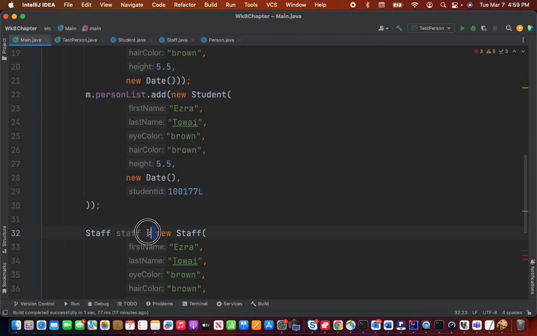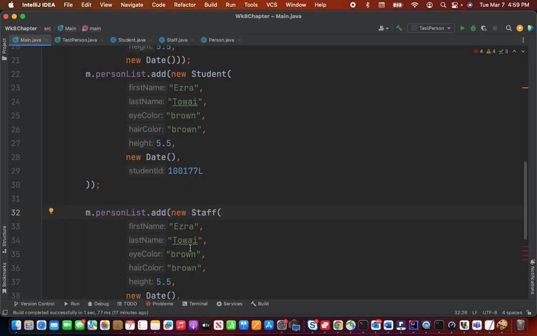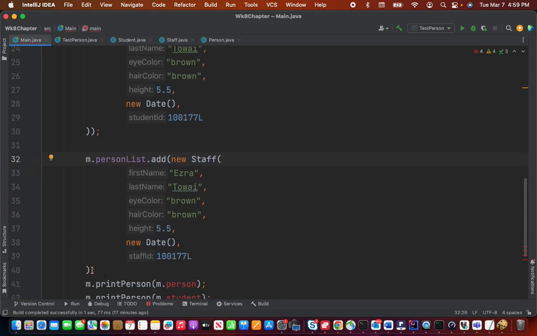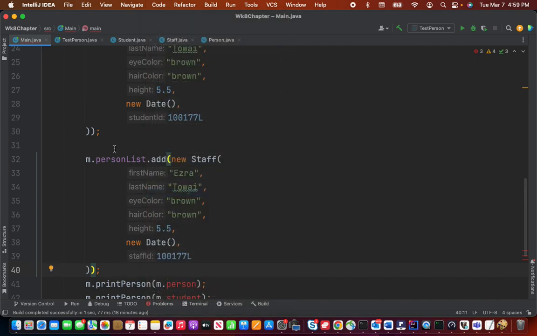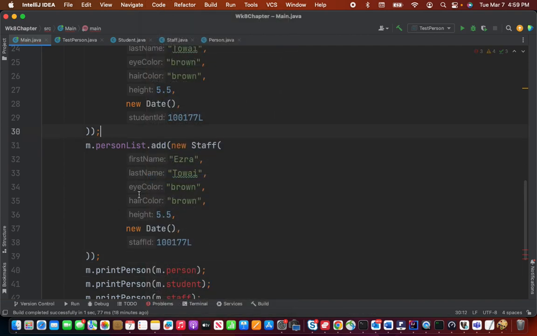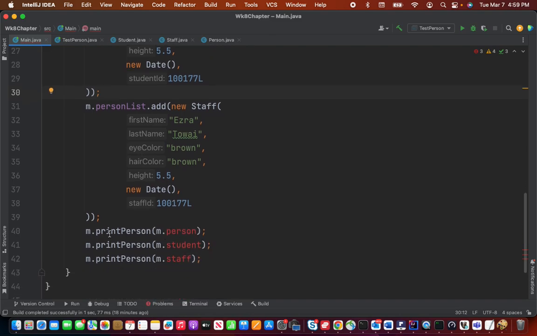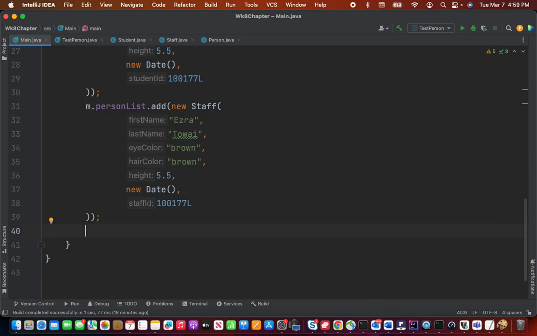So I'm going to add my staff, and I think I just have to add a close parenthesis there, and we'll go to code, reformat the code again. All right. Now, I've got these three methods down here that don't make sense. I'm just going to take them out. But instead, I want to iterate through my list.